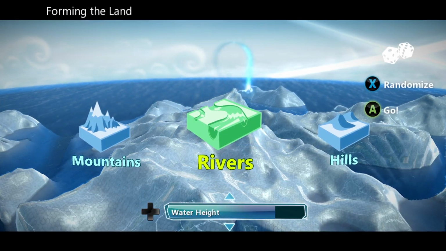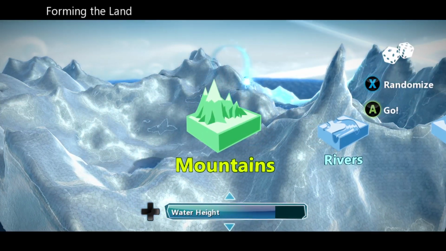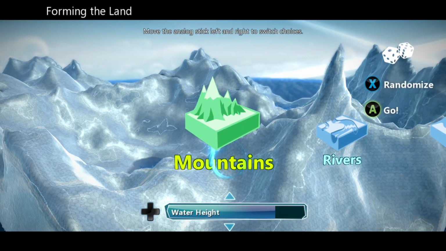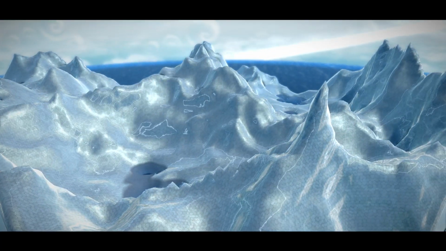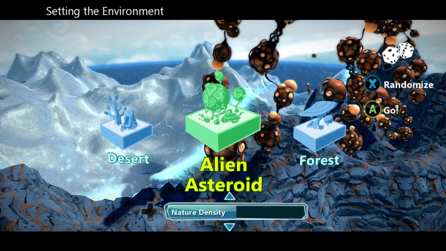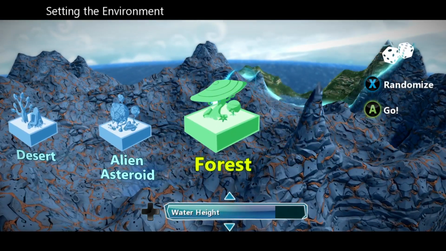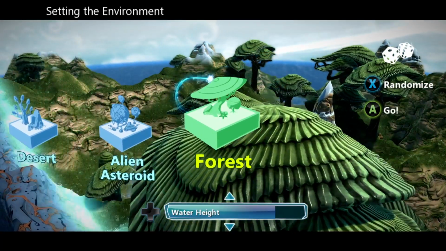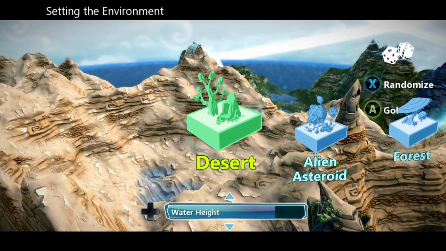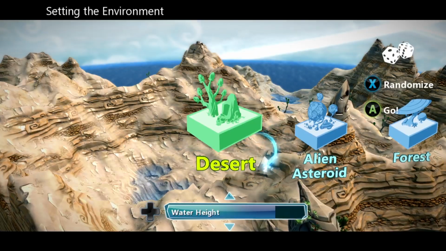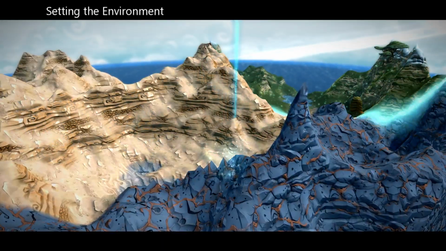Rivers. Splendid mountains. Aim for the stars. Now, how will you paint this landscape? An asteroid? Splendiferous forest? A strange and arid desert? An asteroid? A forest? Seeing the forest through the trees, aren't we?